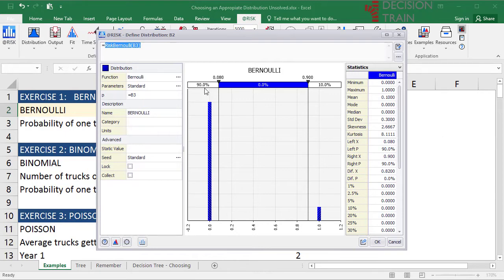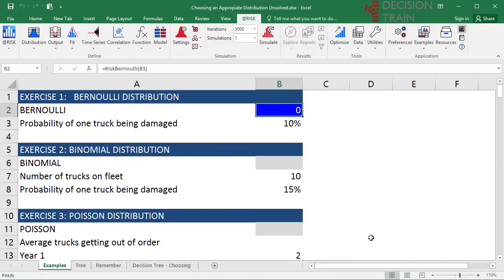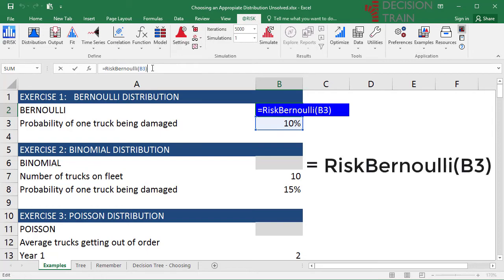In other words, in approximately 90% of the probabilistic cases hinged on the Bernoulli distribution, it will generate a 0 since no event happens, whereas on 10% of the cases it will generate a number 1. Close with OK this window. The following function should now appear on cell B2. Equals RiskBernoulli(B3).